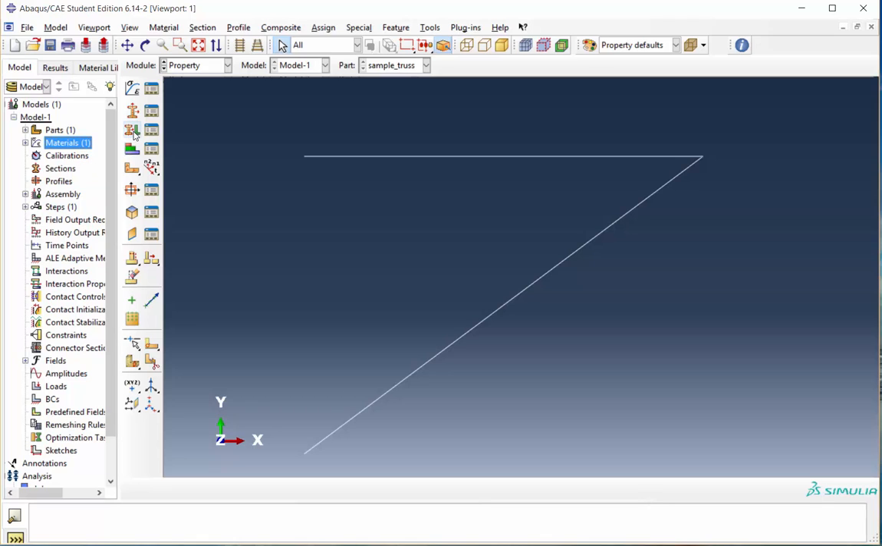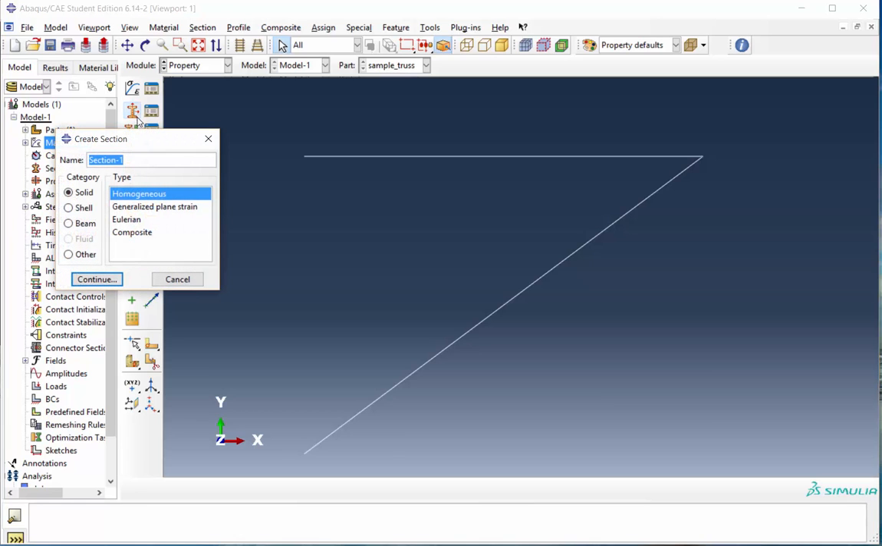And now you need to create cross sections associated with these two members. The icon you see here, create section icon, the left mouse click on it, and let's create a section. We call that section 1, 200 millimeter squared, something like this. Be sure to pick the category to be beam, and within that category, we want the truss element. We'll say continue.